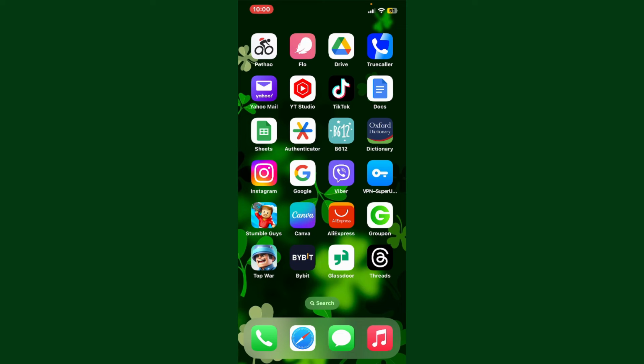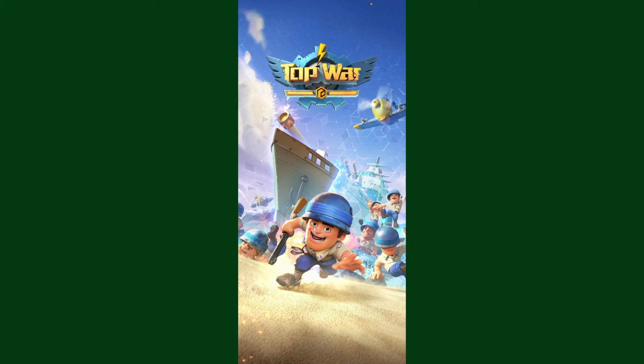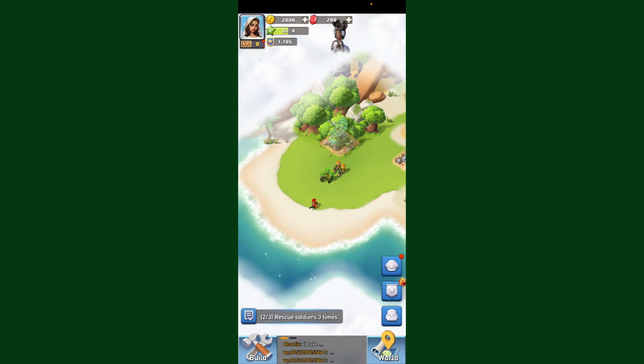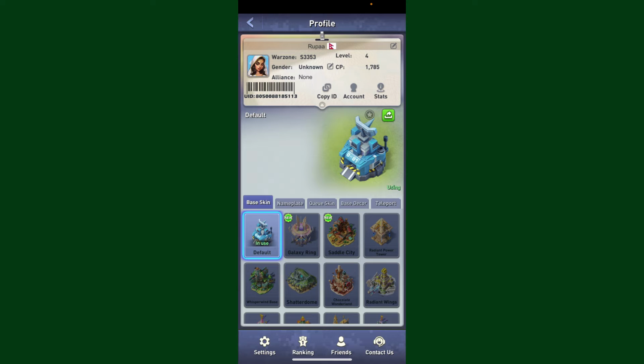Simply open your Top War application and make sure that you're inside the main homepage. Wait for the game to load on your device, which will only take a few minutes. Once you end up in this main homepage, simply go ahead and tap on your profile icon at the top left hand corner. This will then open up your profile page.